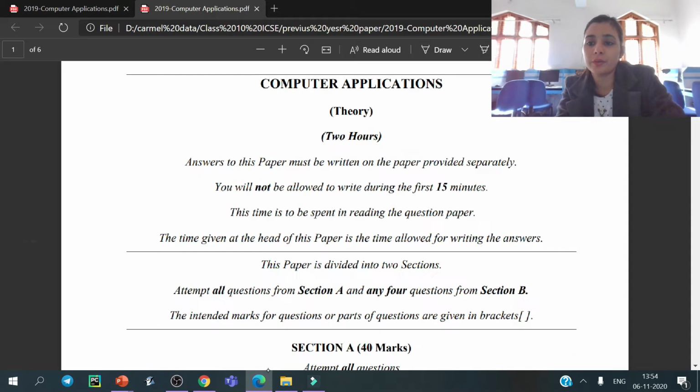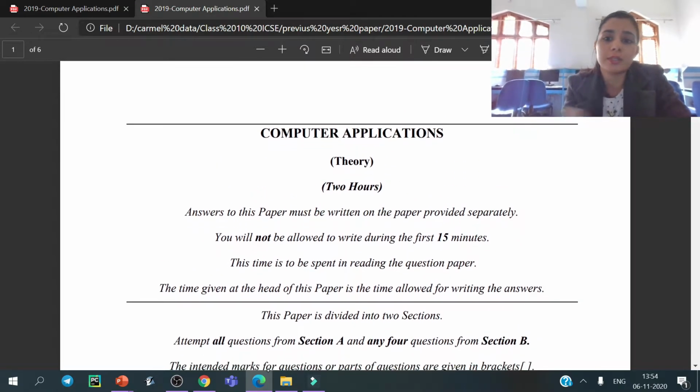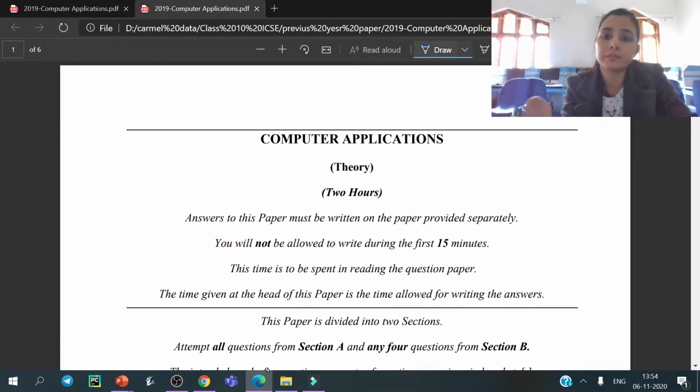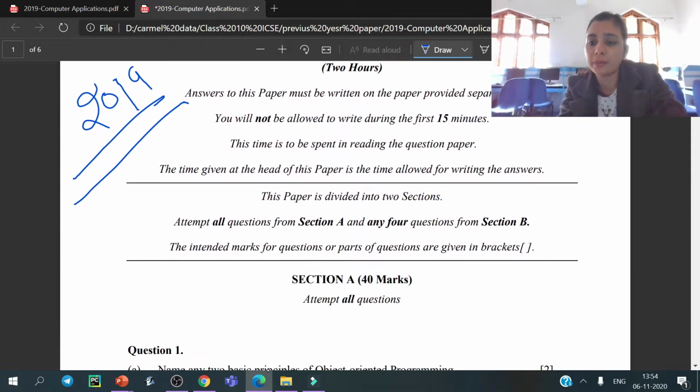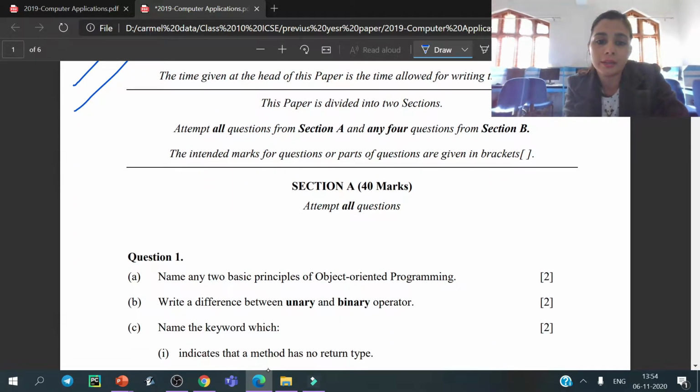So guys, here we are going to start 2019's computer applications paper. So as you know, your paper is divided into two parts, that is section A and section B.